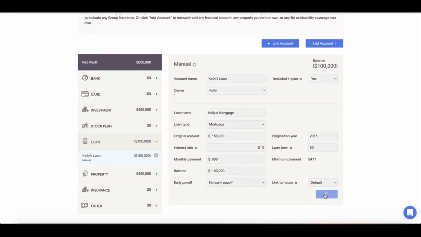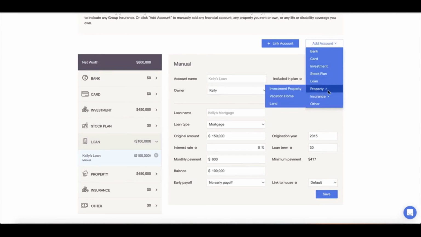Should you have other properties such as investment or vacation properties, you can add those to the plan by clicking the Add Account button and selecting the correct property type.